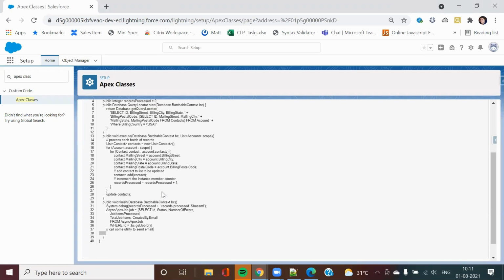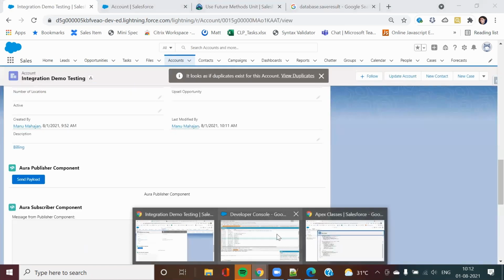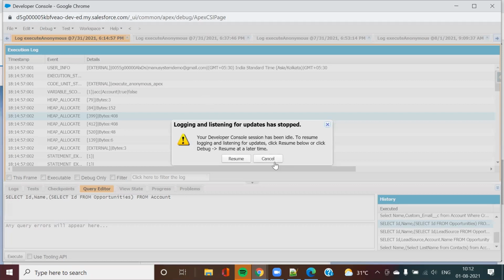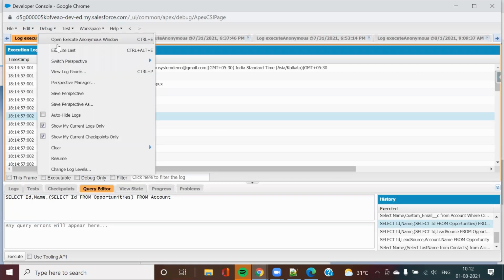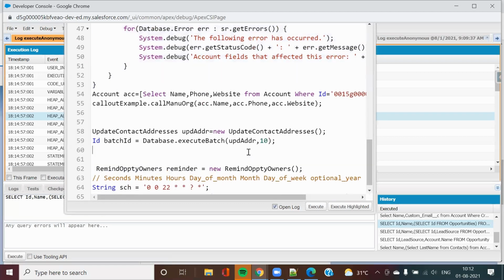Okay, so let us try to execute this batch. Whenever you want to execute this batch, there are certain things you need to take into consideration. If you see how my batch looks, first of all, you always need to instantiate the batch class. So that is one part. And apart from that, this is the most important thing.